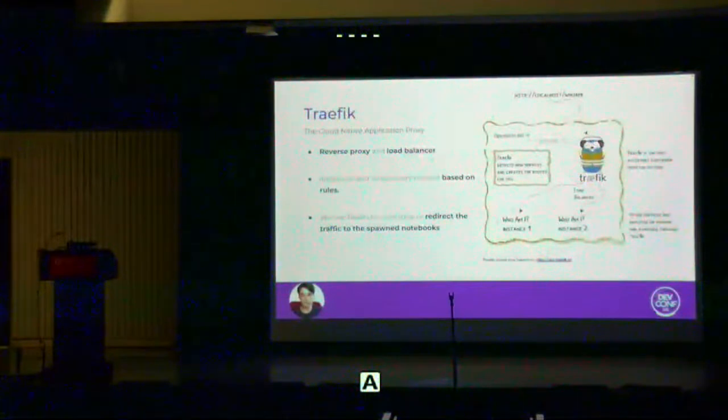So first of all, we're going to talk about why we replaced the inbuilt proxy with Traefik. First of all, Traefik is the cloud native application proxy. It's a reverse proxy and a load balancer. That means that it redirects requests and it can serve as a load balancer for all the requests that users make in our platform. It intercepts routes and every request based on rules. That's important. That's one of the reasons we started to use it.